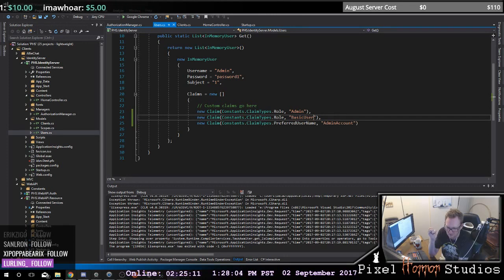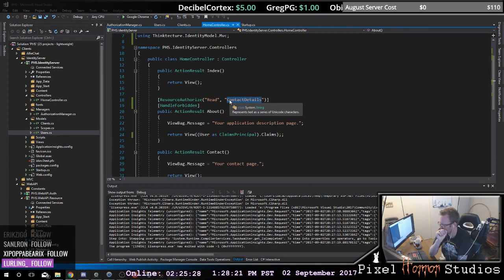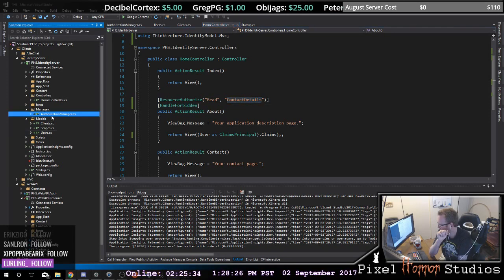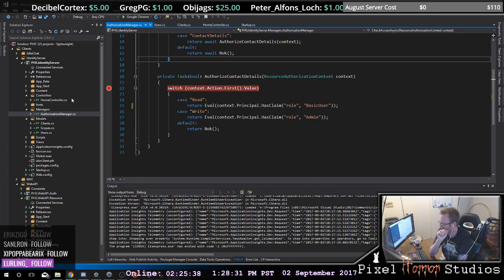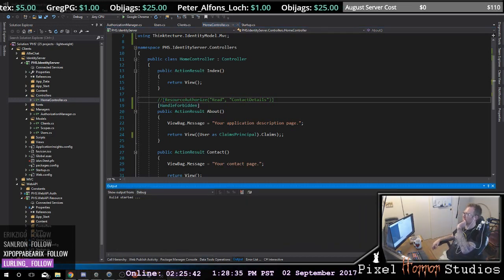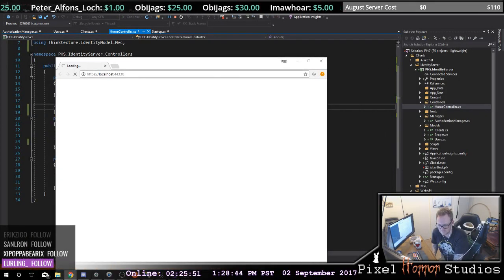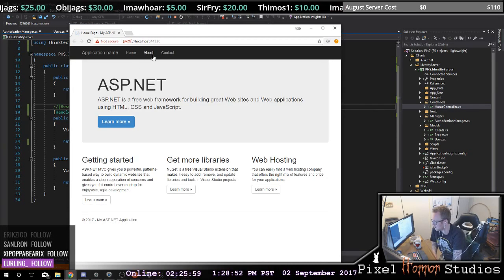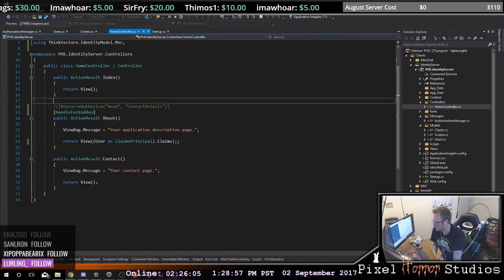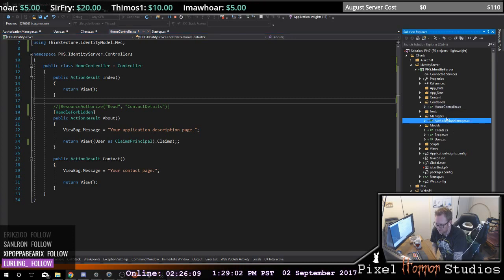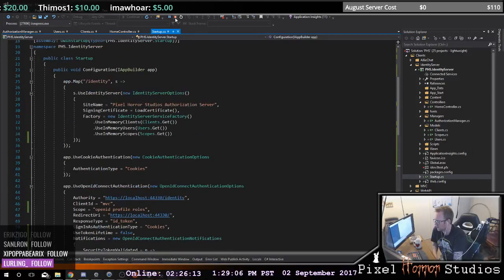Let me come up and check this again. Read contacts here, my home controller, read contact details. So let me come back here, I'm going to put this here and try this again. So here, it's not showing all of my roles. That's because in your startup, you were doing all of this different stuff here. Let's get rid of this so we can actually see all the roles.